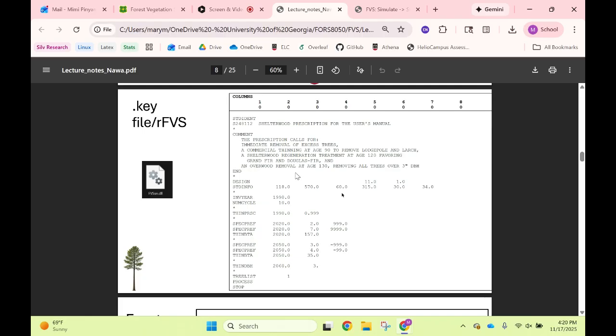It is like, have you used the Rcpp package in Dr. Stephen's class, like loading C++ code into R? It's similar to that. It's like Fortran code, and you provide certain stand information, and you can use the rFVS package in R, and then you can run the simulation.